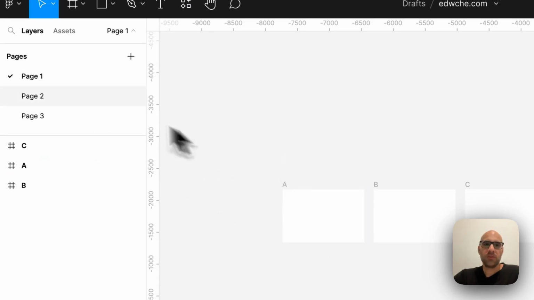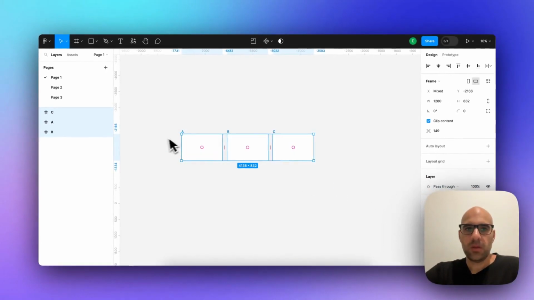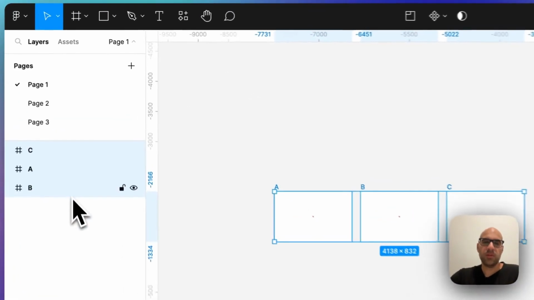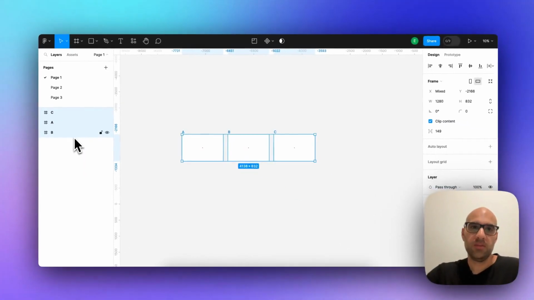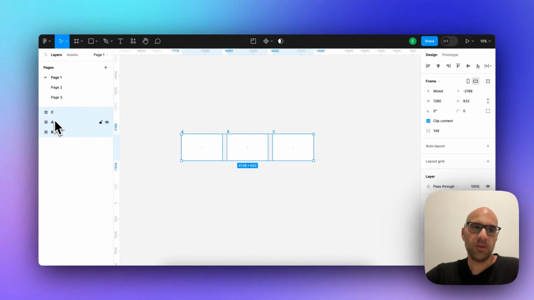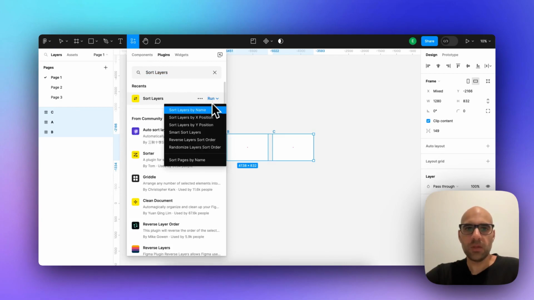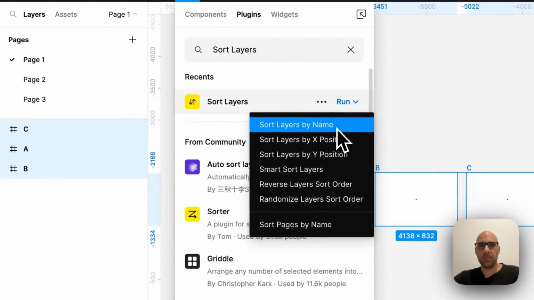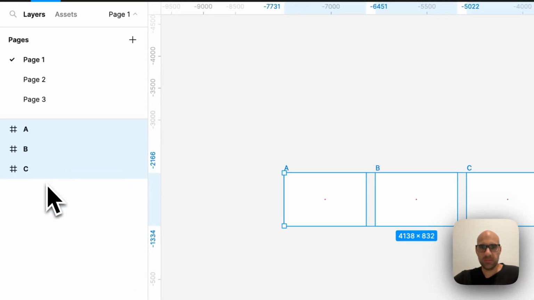And now, as you can see here, I have 3 artboards. On the main artboard, you can see ABC, but here on the 3, it's CAB. But imagine that I want it to be ABC. So instead of moving the layers here, I can select everything, go here, and select sort layers by name, and you can see it's now ABC.